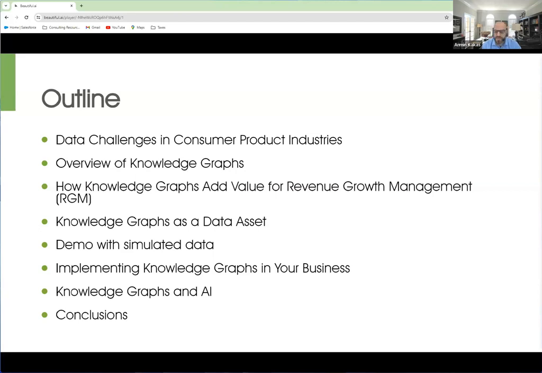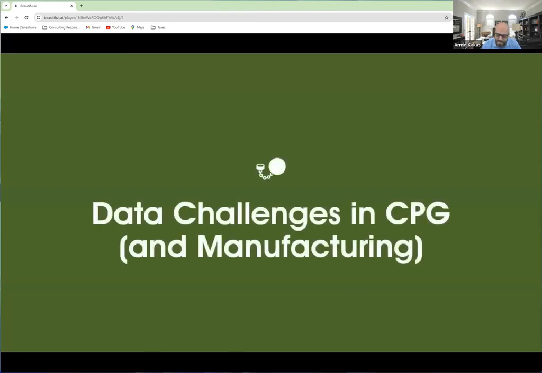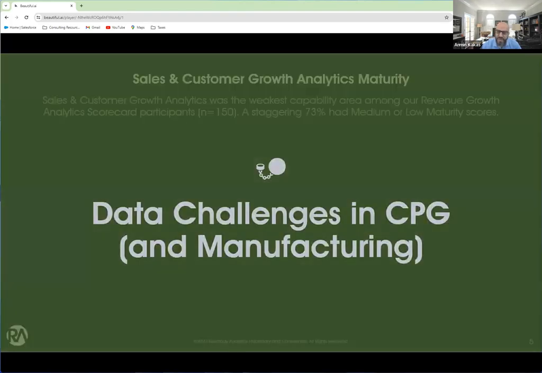And then Rudy will take it over and talk about knowledge graphs. We'll do a demo based on simulated data just to give you a flavor of how this actually looks and what sort of insights you can generate with knowledge graphs. And then lastly, really exciting, we'll talk about fusing knowledge graphs with LLMs, right? And actually driving some unique insights using LLMs.